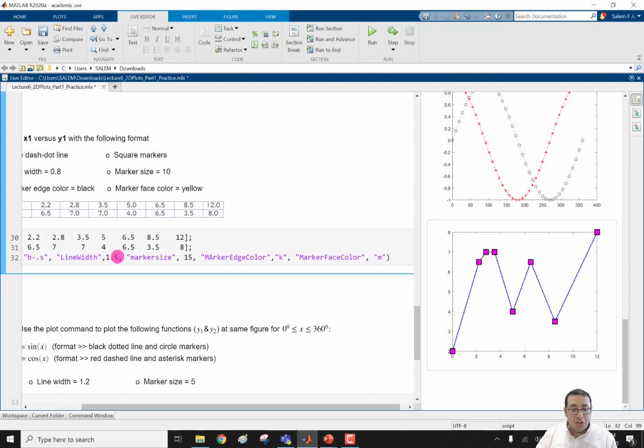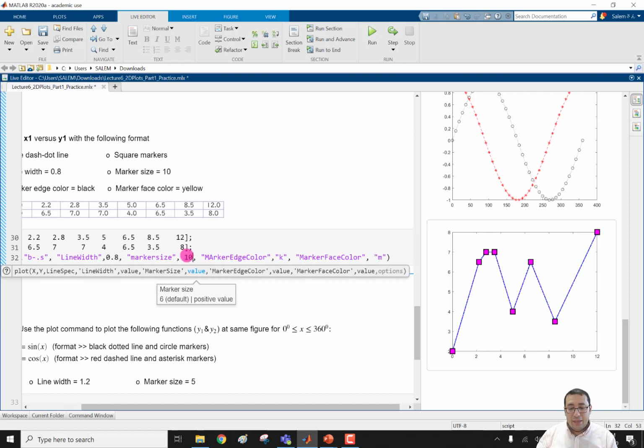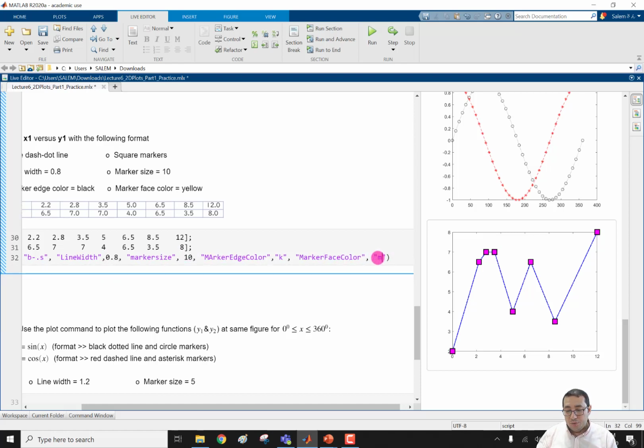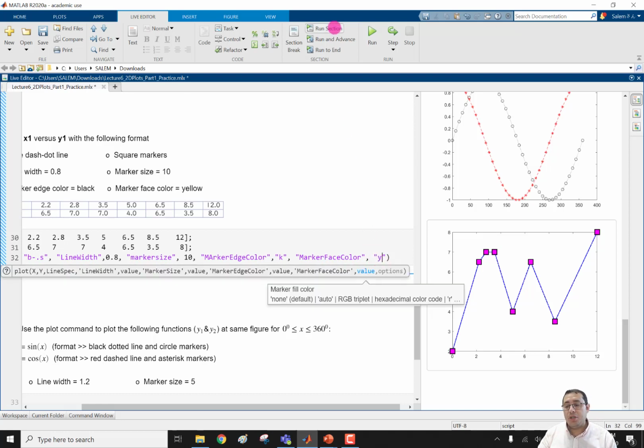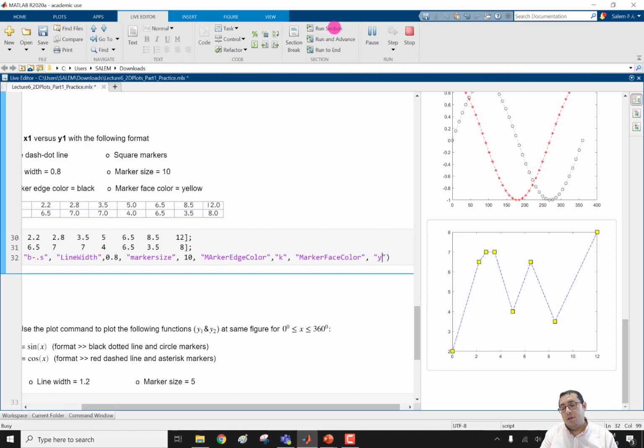So please follow these values. If we return back to the original, which is 0.8, and then the size, it should be 10, and then black, and then yellow, and then run the section, we will have the final output. So we can check. And please, as I mentioned, we don't need to write all the 4, or we can add more. It is based on which element we wish to change in our figure.